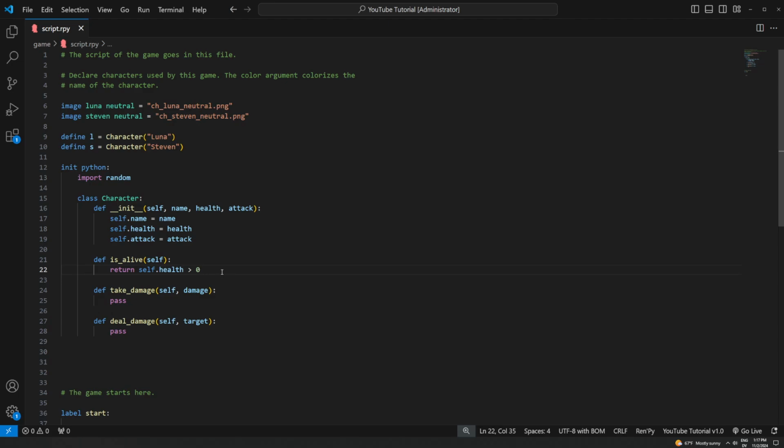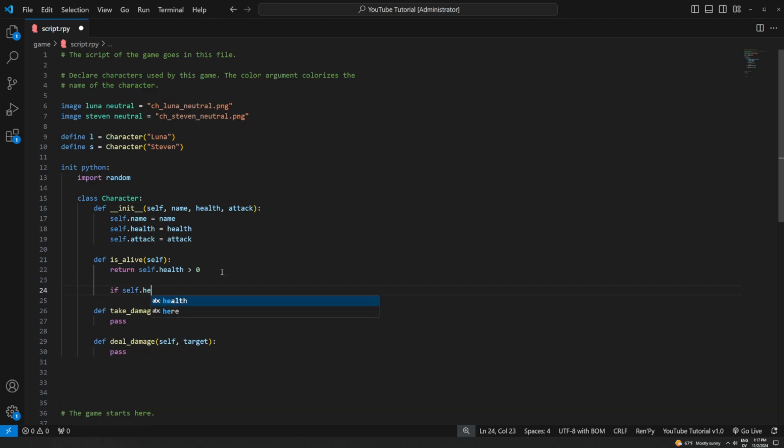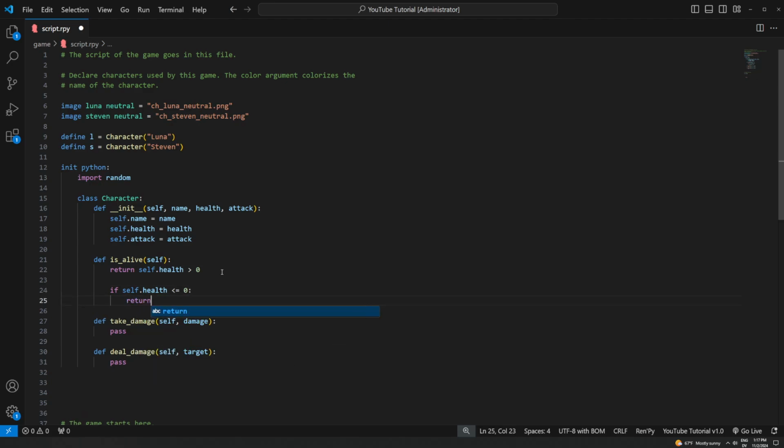More novice programmers usually will split this into a couple of lines, like you might say something like, if self.health is less than or equal to 0, return False, or something like that. So basically that's saying if your health falls below or equal to 0, we're going to return False. So if we're asking is_alive, that's going to be False. This is a way of just squeezing that same thing into one line.